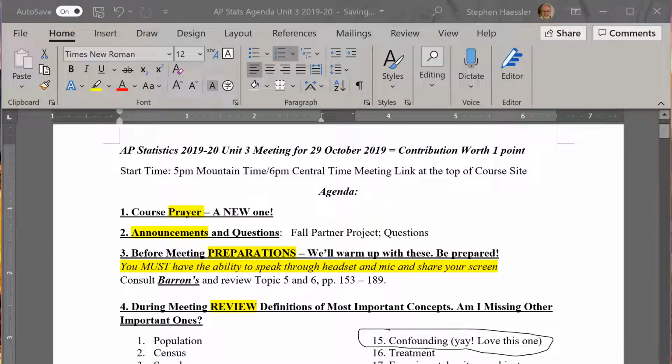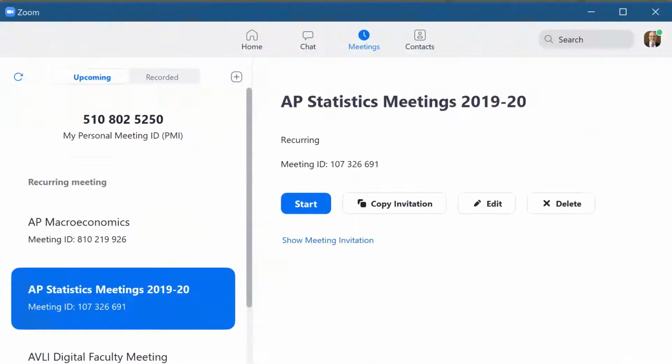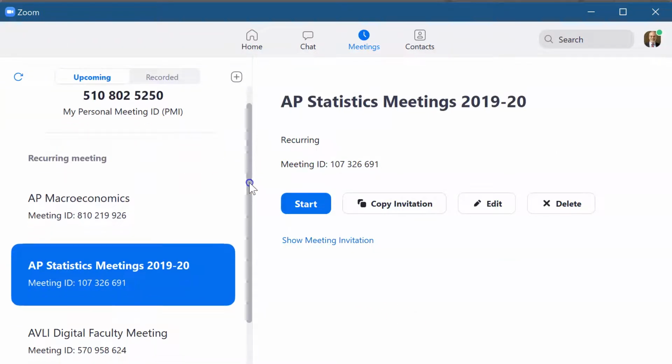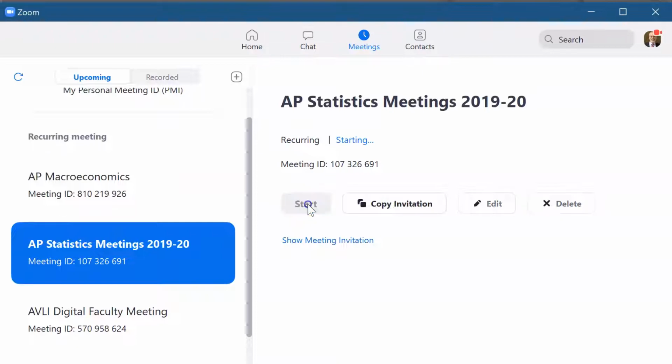So let's take a look at a quick example of how to set up and administer the breakout rooms. I can't show everything because obviously I don't have people populating the meeting, but let me show you how you can set this up. So first of all, we launch Zoom. And I have a recurring meeting here for statistics, so we'll start that meeting.